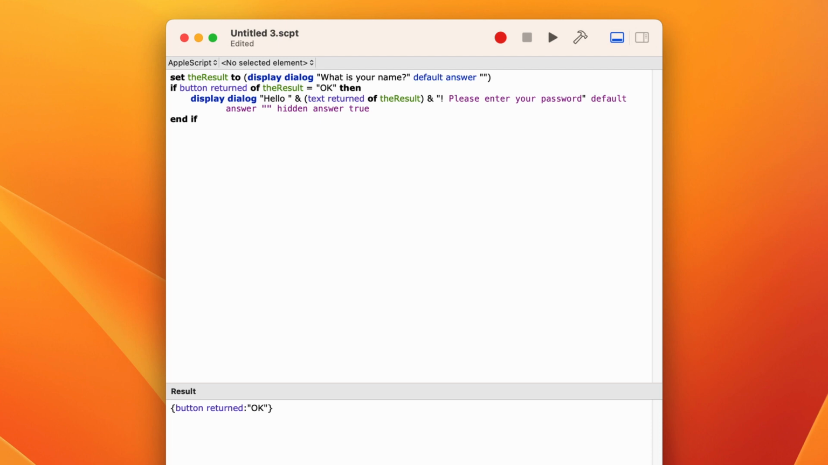Now, what's going to happen here, you'll notice something interesting. As soon as I compile this, it's going to change that text to say hidden answer true, which is certainly valid, but it's going to change it to be more readable from an English standpoint. So it'll say with hidden answer. So if I hit compile, it changes it to with hidden answer. Both are valid. Obviously, when the script is compiled, AppleScript prefers this format, so it could have actually typed in with hidden answer instead of hidden answer true.